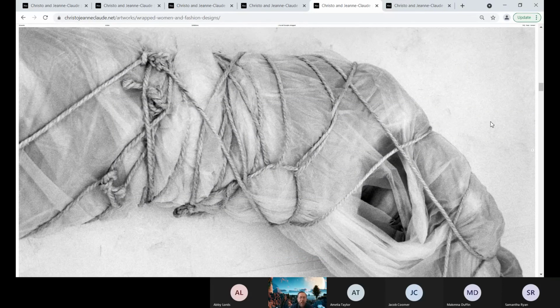Now, this can be a sensitive subject, but I want you to think about this for a little bit. We just talked about how he plans these things out, how he wraps them. What are some of the things that you can interpret from this? Using his wrapping to wrap women in this way. What are some of the things that you think he might be talking about?